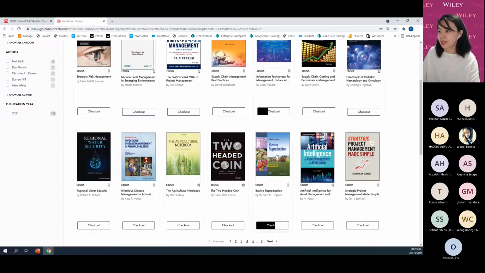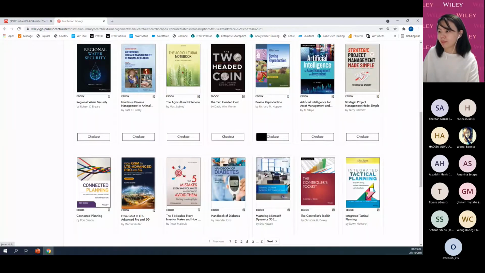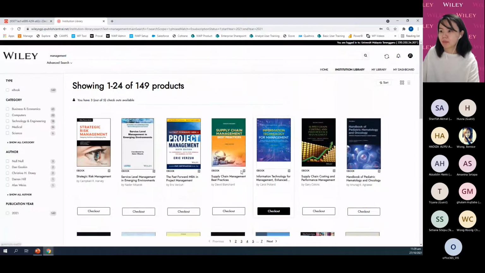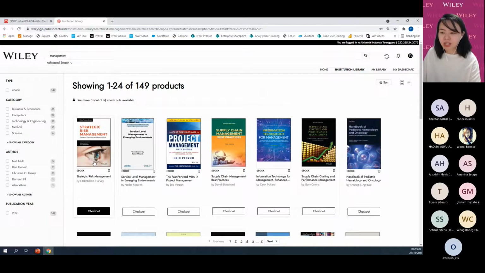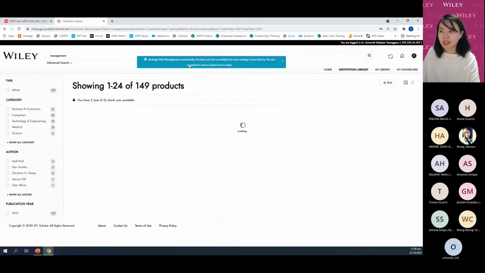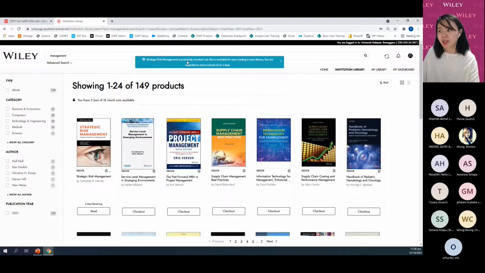Okay, let me see what other books we have. How about we borrow Strategic Risk Management. You can click on the book cover again. You can go through the table of contents. If you already decide you want this book, you can just click on checkout over here. Checkout. You will see you have successfully checked out this book and it will be in your library. You can return it in 3 days.